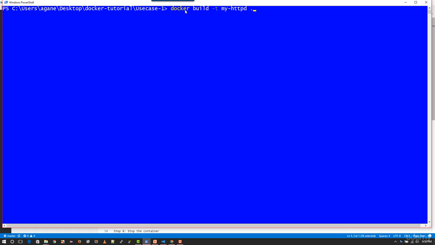As you can see, I'm just using Docker. The build says I want to build an image. -t is nothing but TTY. We'll get to it in a little bit. I will summarize this -t a little more clearly. Just know that for now, it's saying the output is the terminal. So this is the image name, my httpd, and then it has a dot. The dot basically signifies the location of the Docker file.